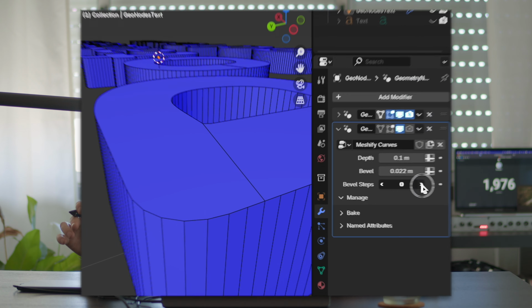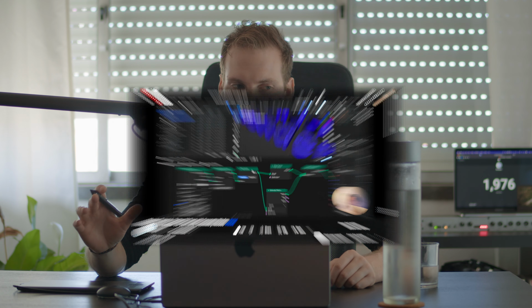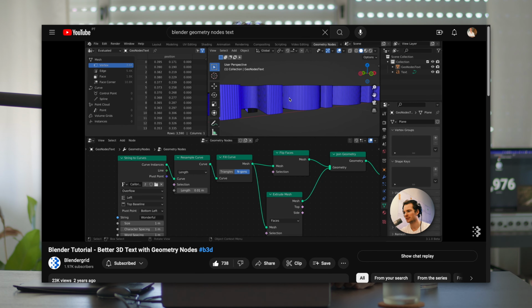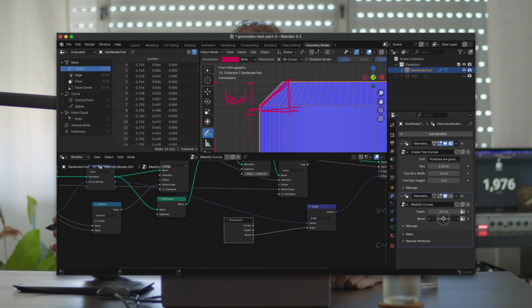with Geometry Nodes. In part 1, which was a very old video 2 years ago, we looked at how to create text in Geometry Nodes, with more control over the topology. Part 2, that's where we came up with a basic bevel, a 45-degree bevel.